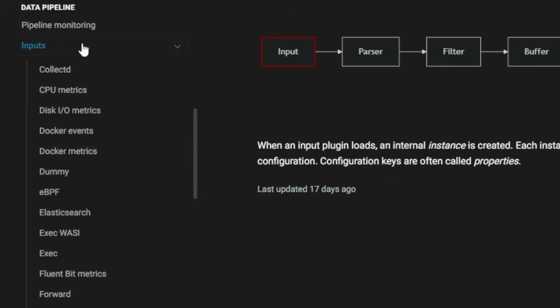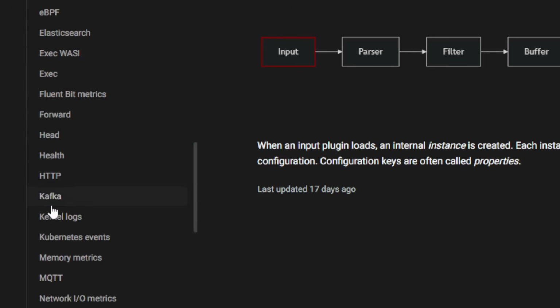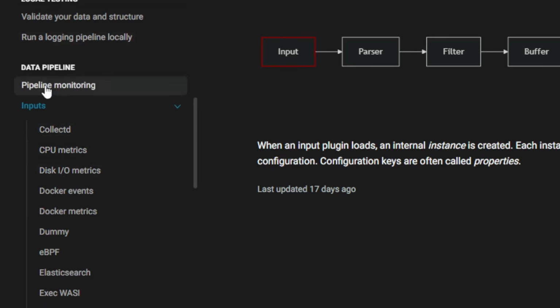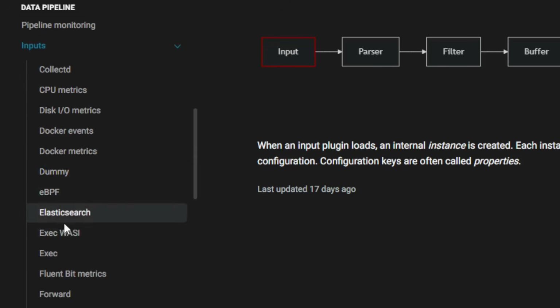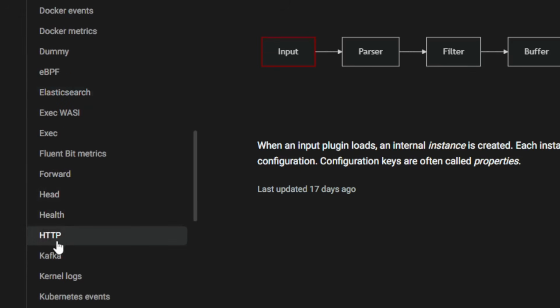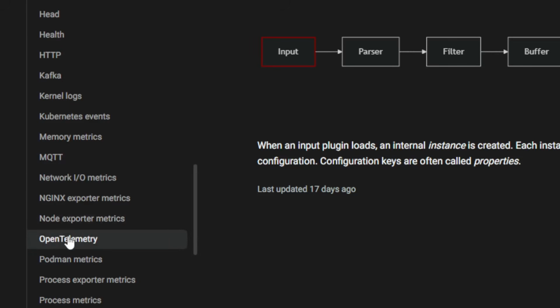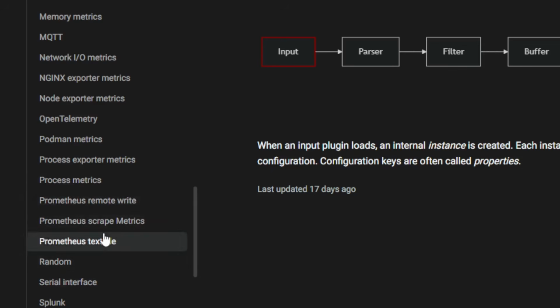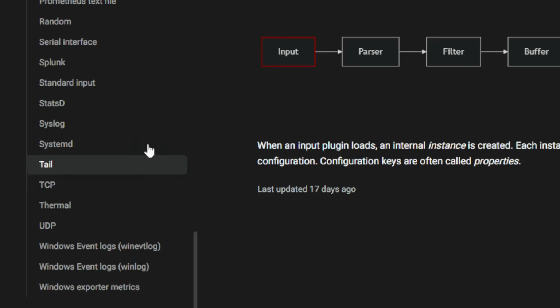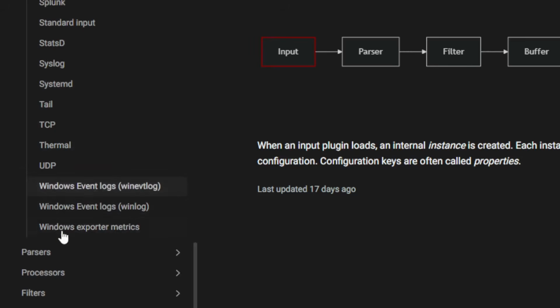If we take a look at the side panel here, these are all the types of inputs we can use. So we can go ahead and install Fluent Bit on a server and get CPU metrics. We can get disk I/O metrics, Docker events and metrics, eBPF, Elasticsearch. We can use HTTP. So that means people can send data to us, such as log metrics or traces. We can have an OpenTelemetry input, so we can accept data from an OpenTelemetry collector. We can get Prometheus data. Tail allows us to read files, so you could use this in something like a Kubernetes cluster to read pod logs, and Windows event logs.